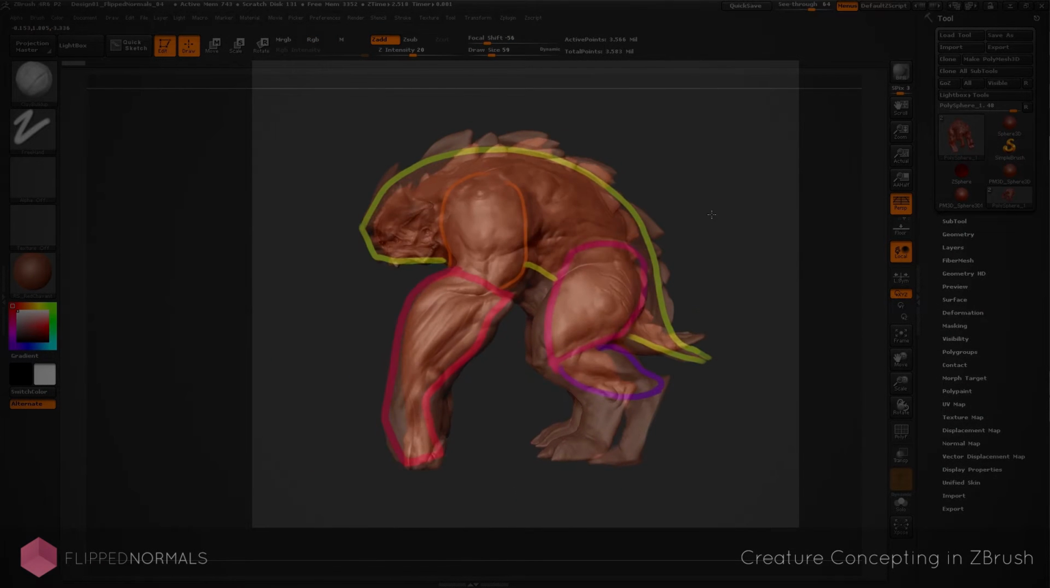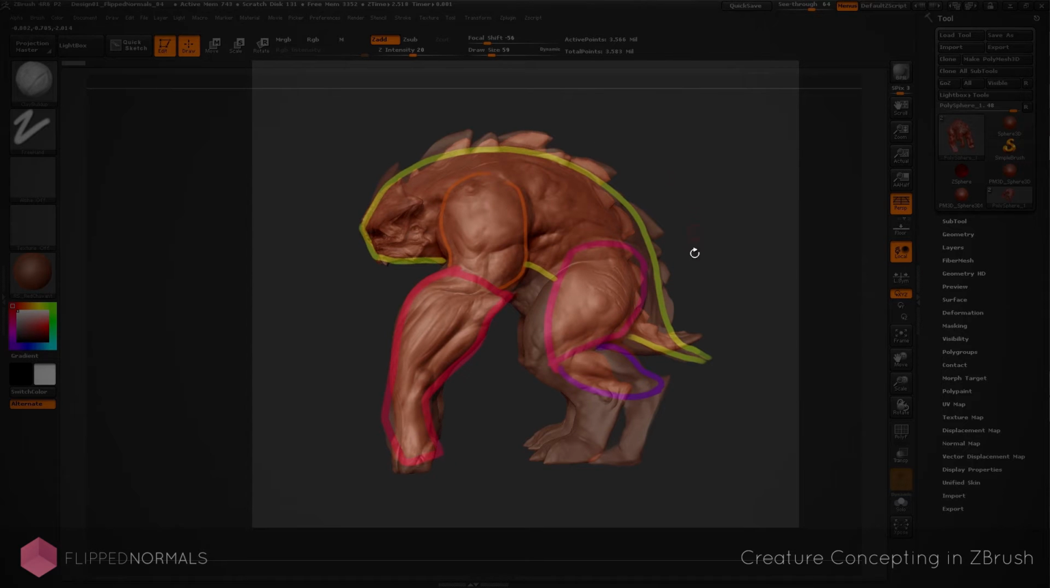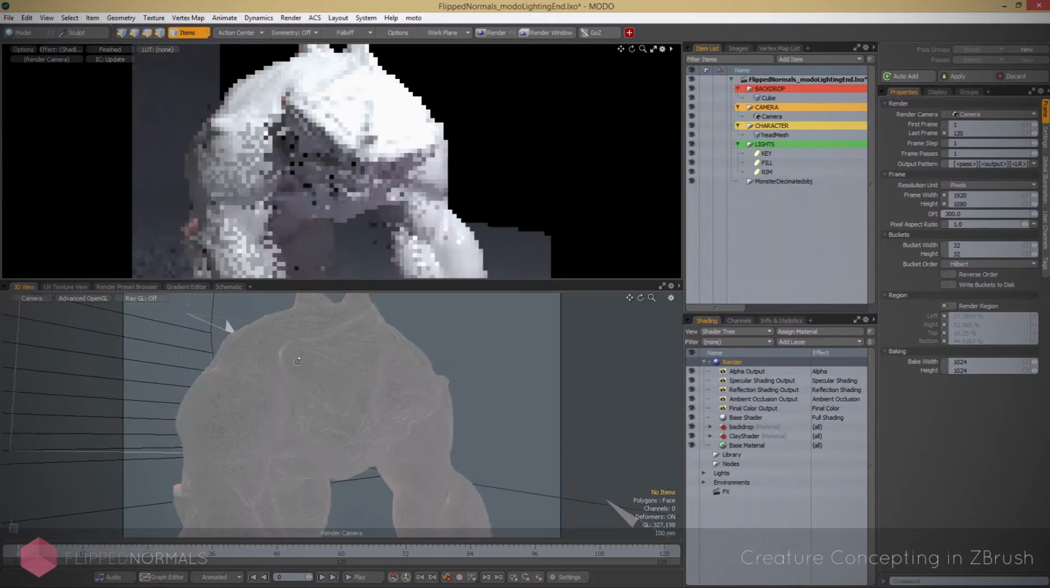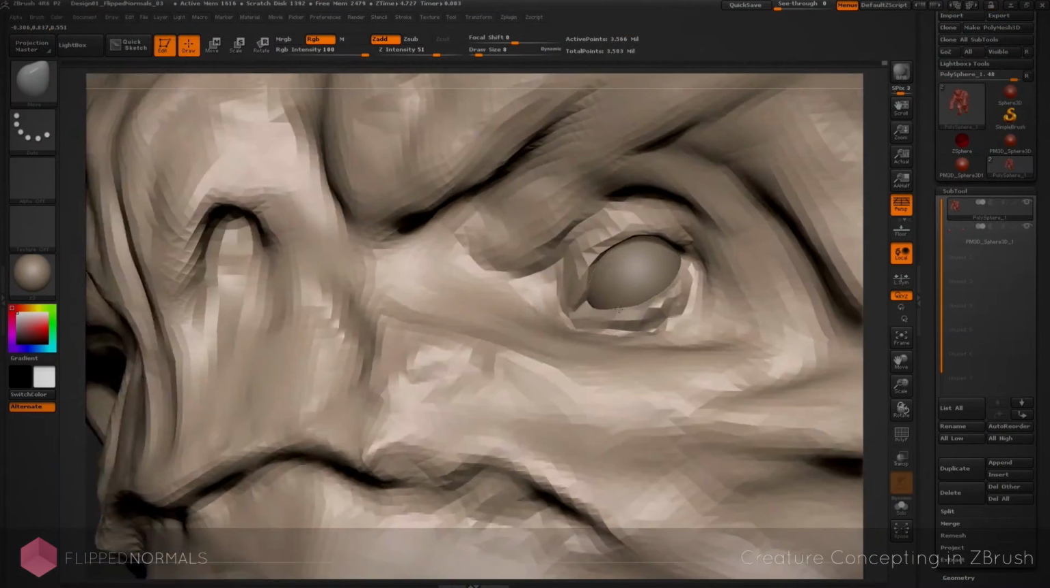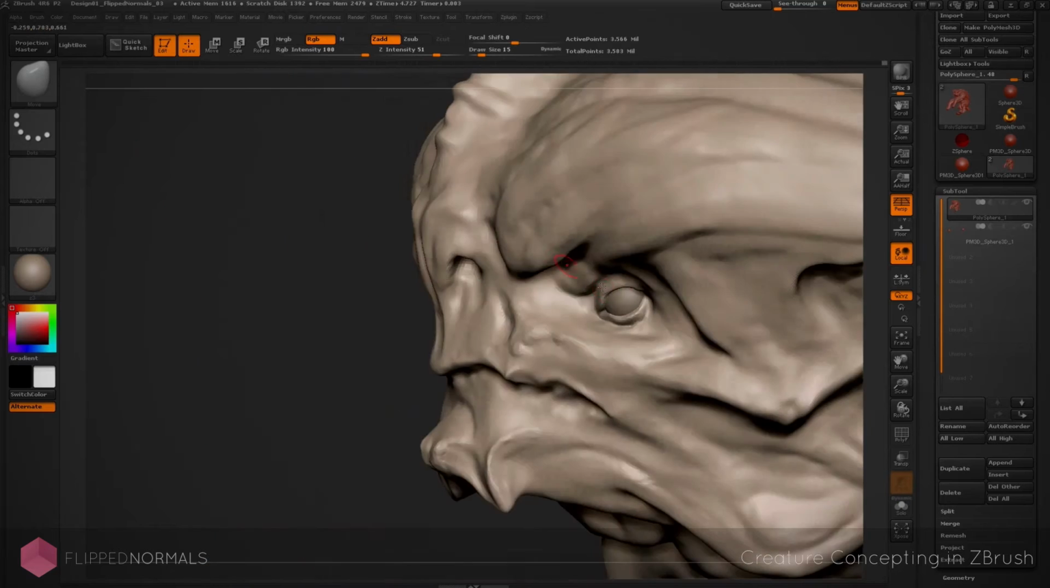We take our final images from Modo into Photoshop, where we're going to do some nice paint overs on top of this, to really make it shine. And by the end of this project, we hope you'll have a firm grasp of the different design principles and ideas that we took in order to create the creature.